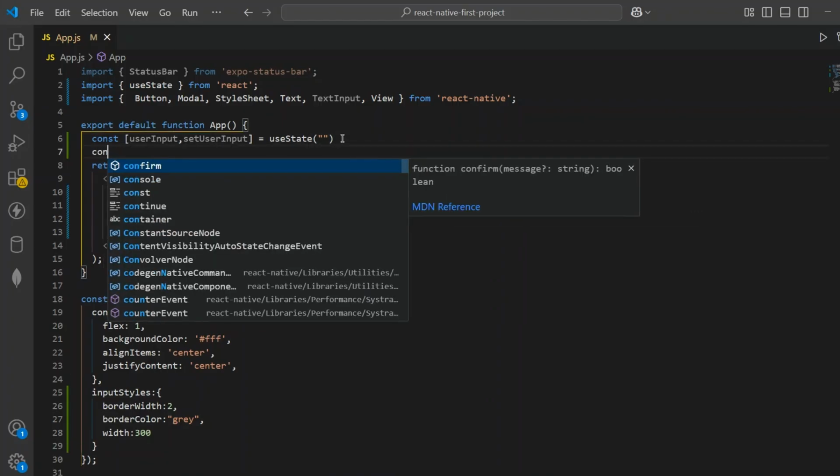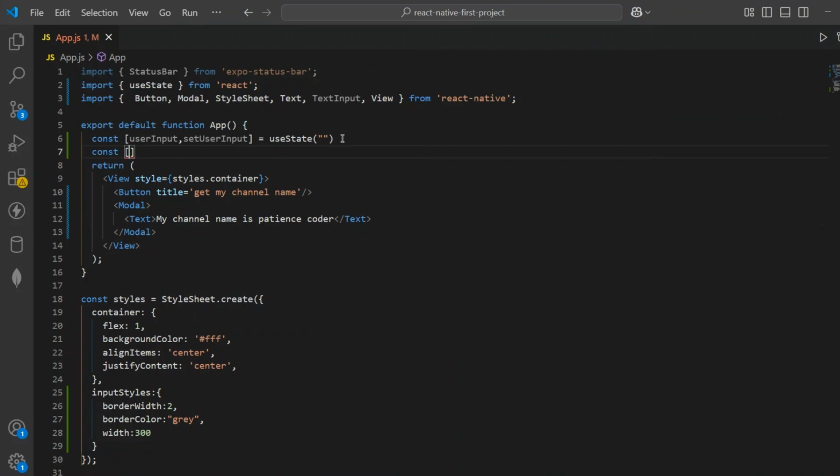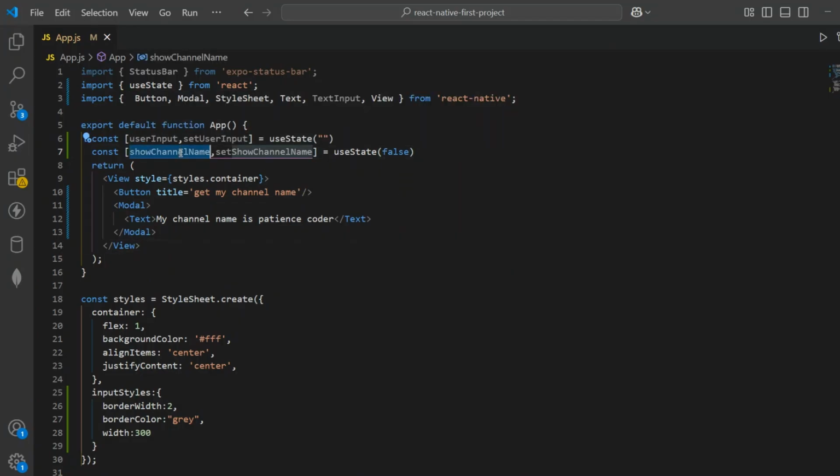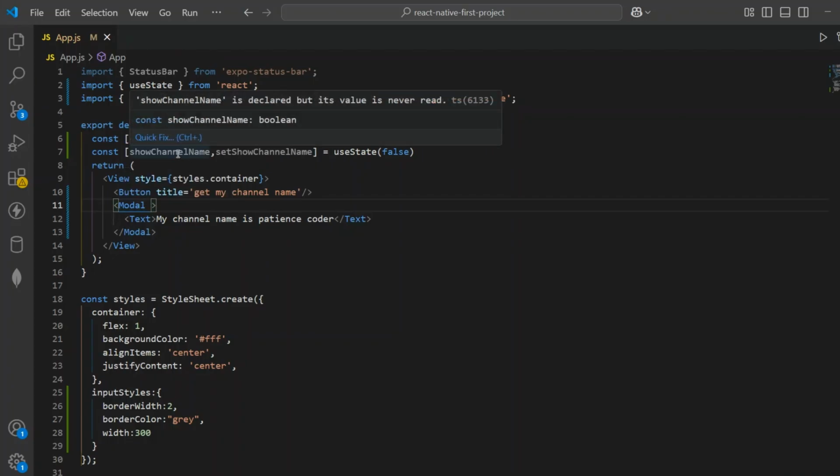So here I'm going to write a variable as show channel name and a setter function which is set show channel name. So initially it will be false. So we need to pass this show channel name variable to this model so that it will display this text inside this model component based on this show channel name variable.